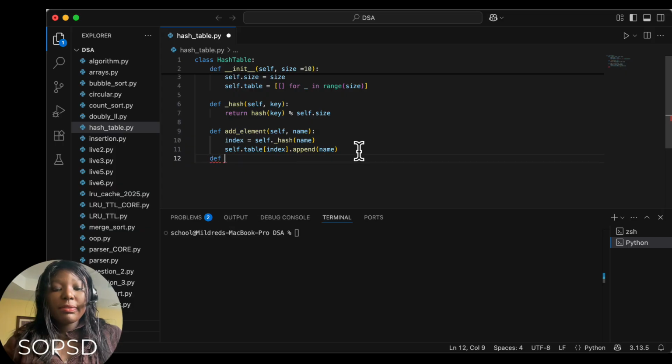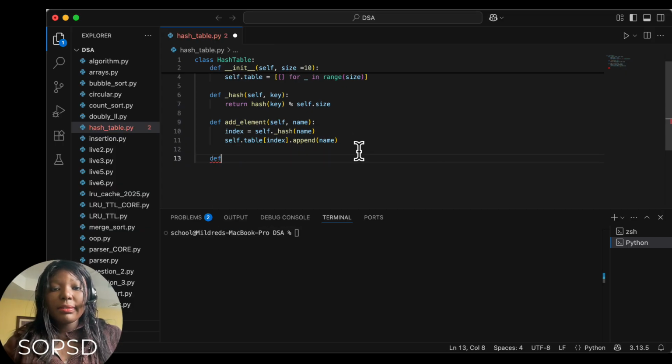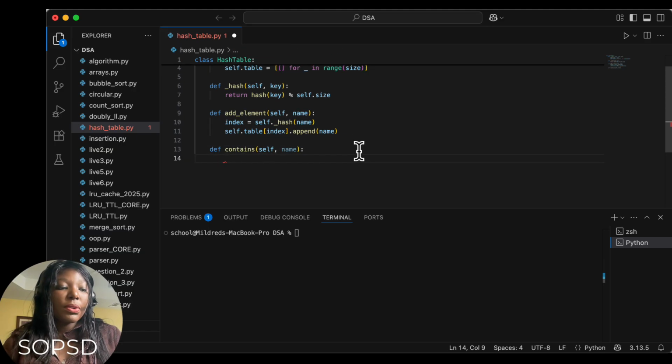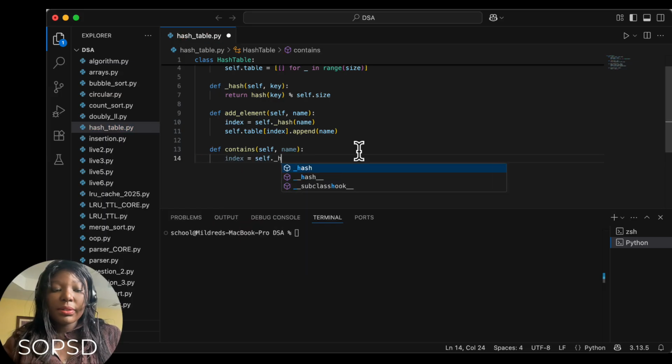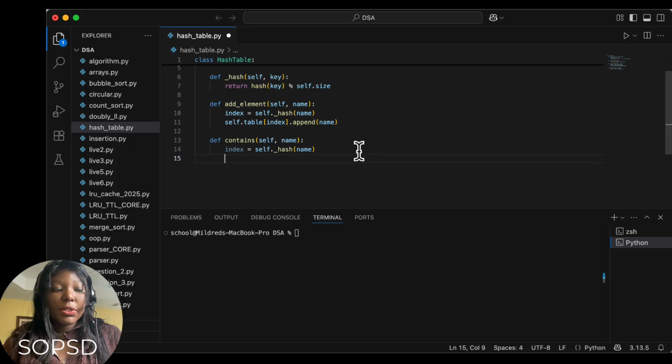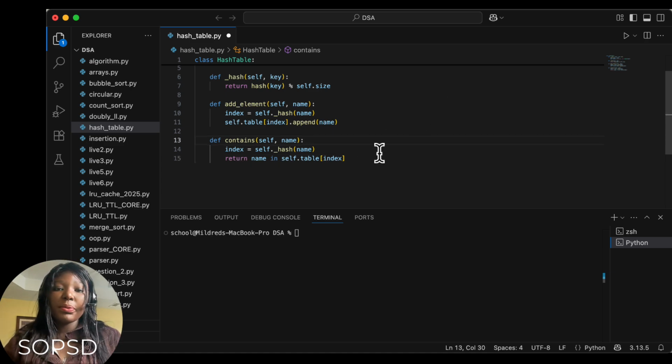Now we want to see if it contains something. Let's say we're doing a lookup now. Let's say def contains, and we want to use a name. It's almost the same as search, but this wants to make it a boolean that returns true or false. So we'll say index is equal to self dot underscore hash name. Now we want to return the name in self dot the index, the table. So we'll pass the index here, so table index. So this will search, return true or false. Alright, we will check if the name is in the bucket that we have supplied here, because we hash it.